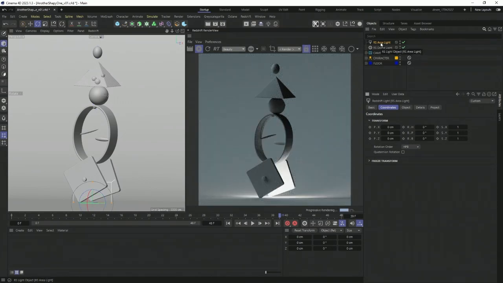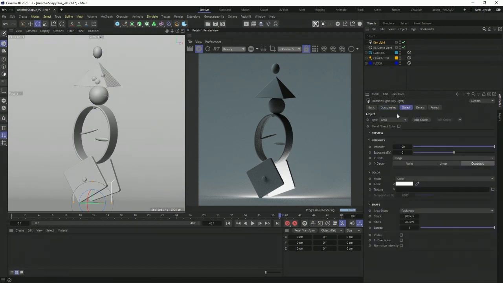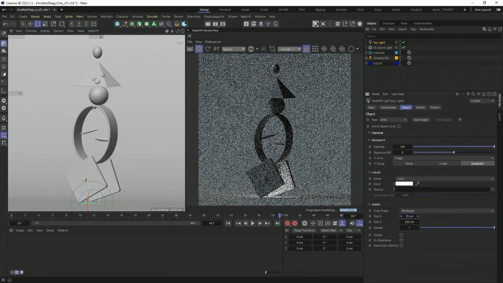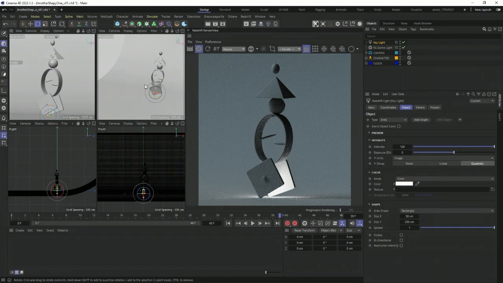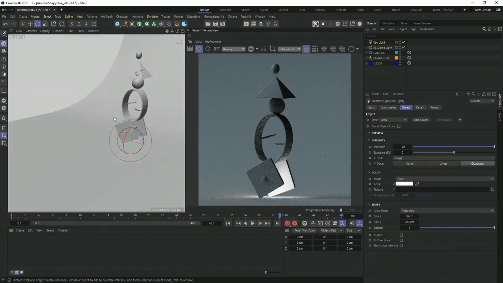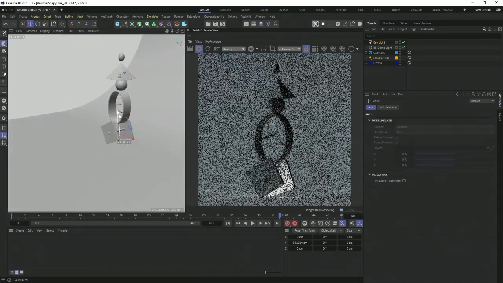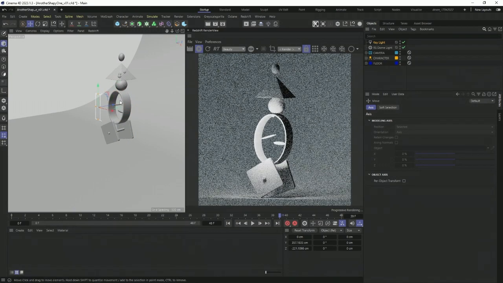I renamed this light source to Key Lights by double-clicking it because I will use this light to highlight key area in the scene. It's the character's head. Let's change the size of the light source. You can do it by modifying the parameters size Z and size Y. To do this, go to the Attribute Manager of the light and find these parameters in the Object tab. For my convenience, I switch to the second viewport window, where the camera view is not used.